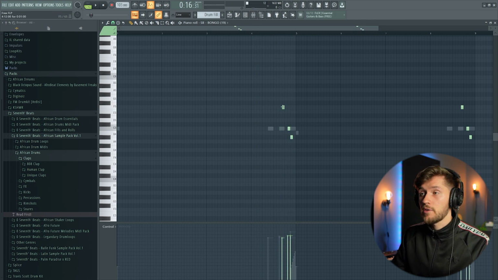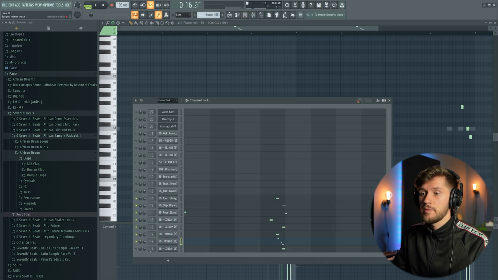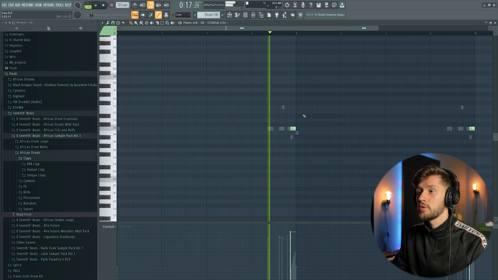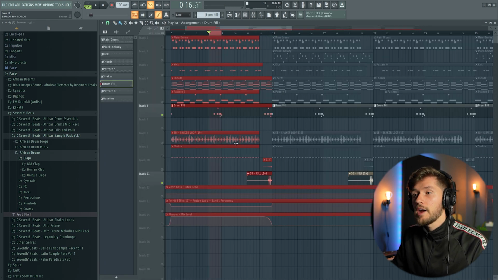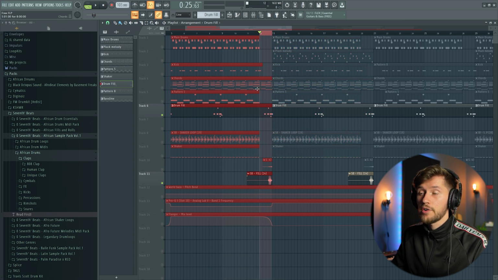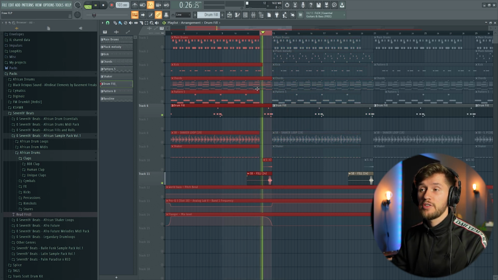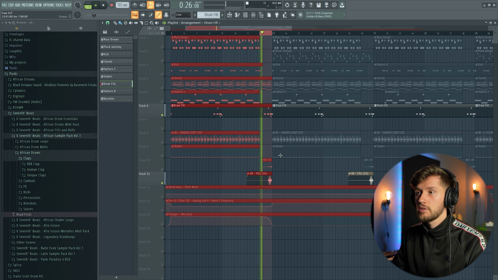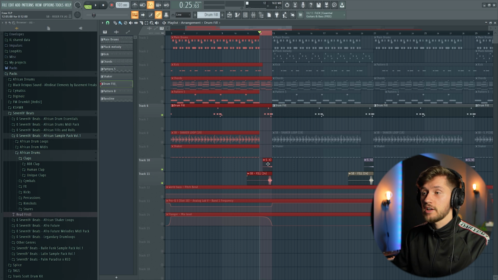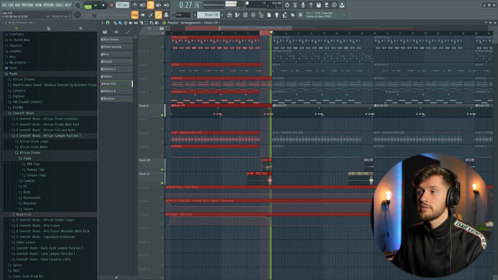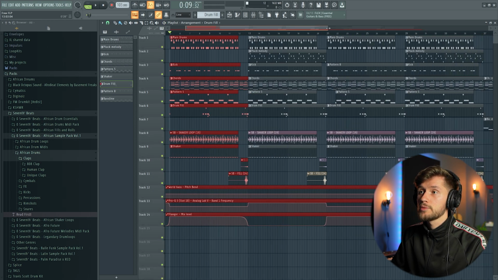And as you can see, I've played around with the pitch of the sample right here. And then I've added this conga, this final one. And right here, I've added another fill from my sample pack just to fill up the sound. And I've added this uprising effect right here. So that's it when it comes to the drums.